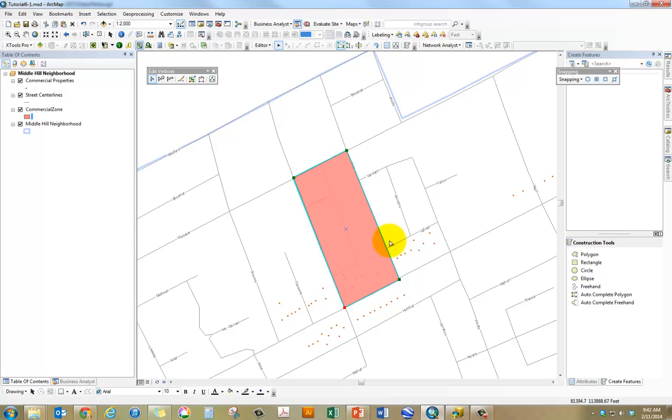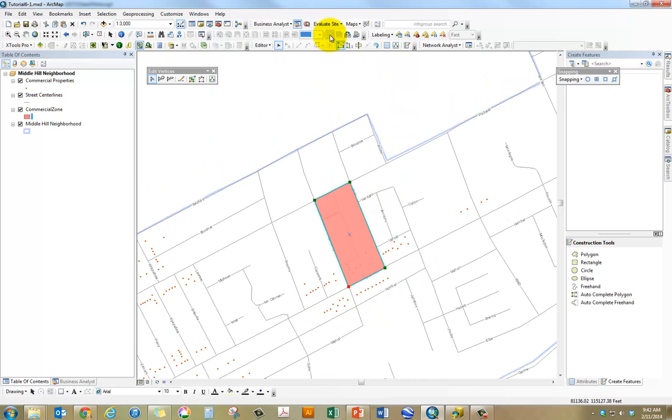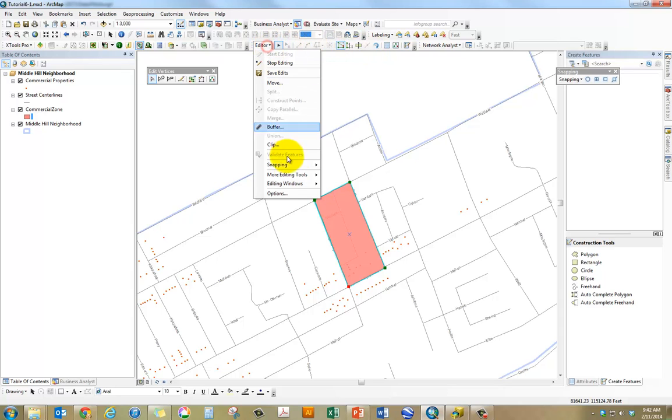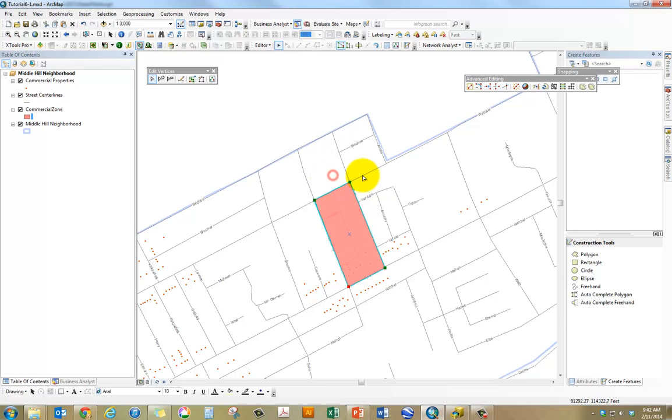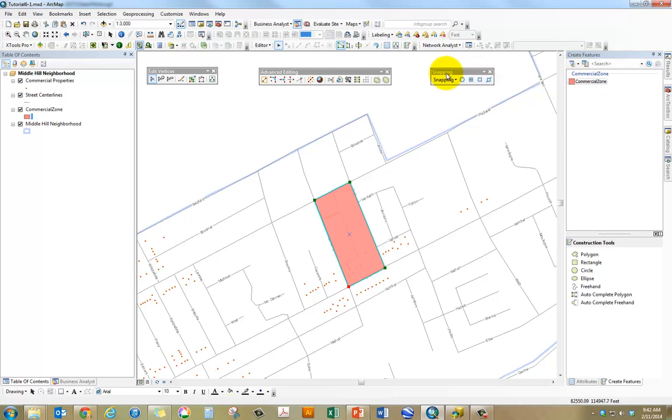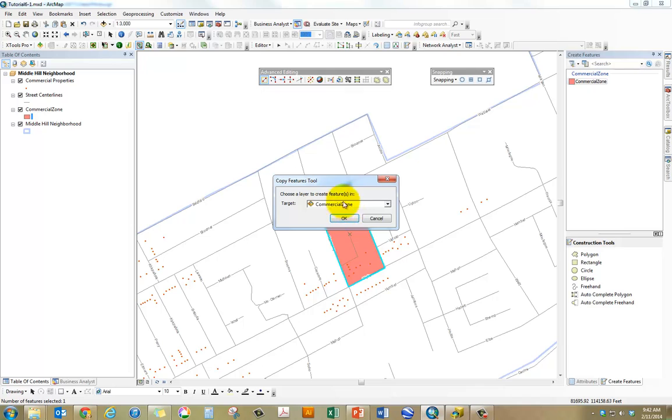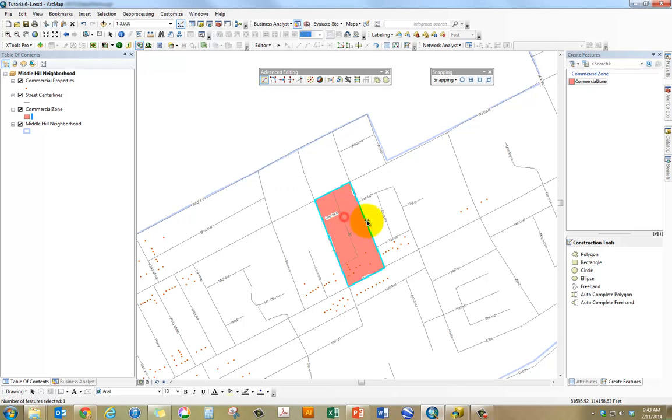And let's look at some of the drawing and editing tips, some advanced editing tools. What if I want to create the same zone a couple more times? I want to use a copy feature, so I'm going to click on editing, more editing tools, and click on advanced editing. Once that toolbar comes up, I can select the feature I want to copy, and then click on copy, and essentially you can make multiple copies. When you click anywhere else, it's going to ask what the target layer is. Obviously our target layer is commercial zone, so I'm going to click on commercial.